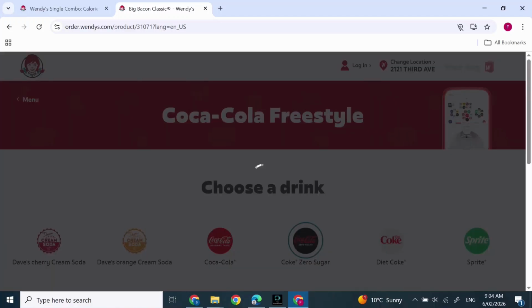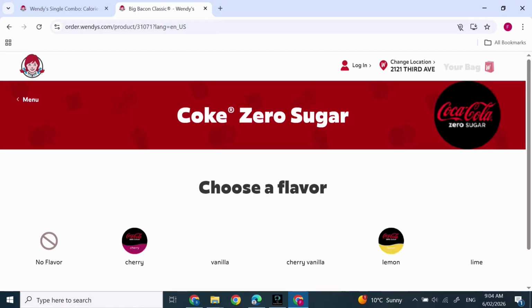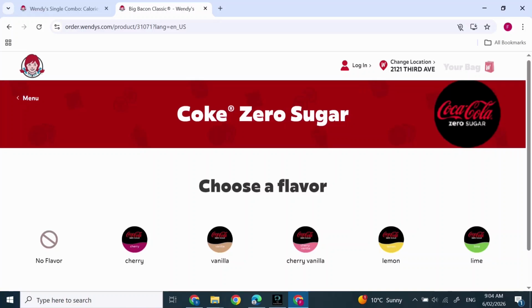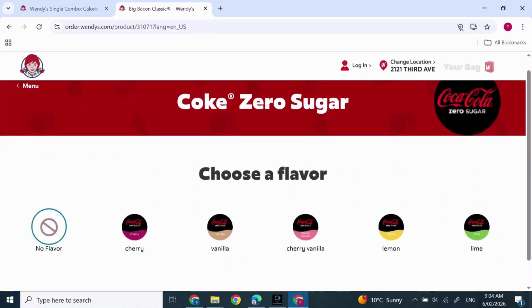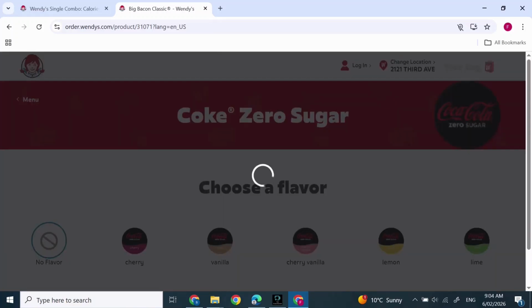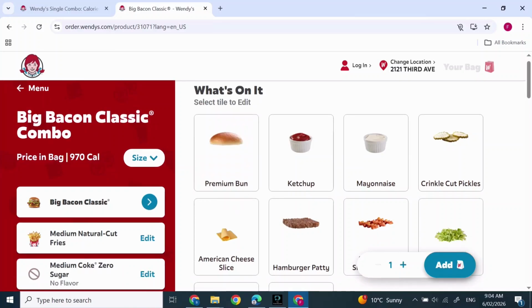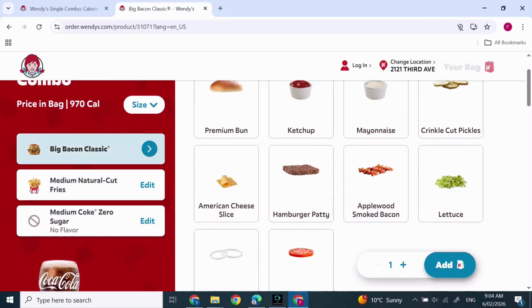After you've selected the drink, choose the flavor as well and what you want to include in the drink. Then it will lead you to this page. Here, click on Add at the bottom and then Order. And this is how to customize a combo meal on Wendy's menu.